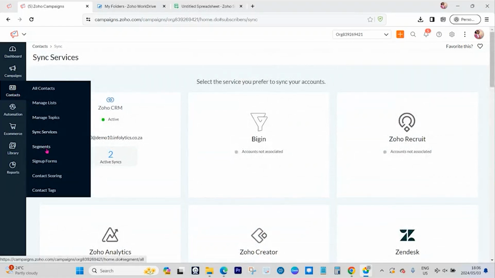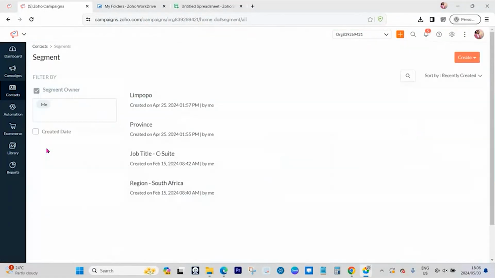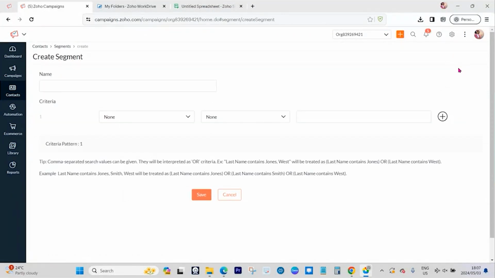All right. And then your segments are pretty straightforward. So you can segment all your data by geography, by industry, job title, by gender, whatever you want to use as your basis. As long as you've got a field that's capturing that specific information, you can use that field as a basis to create a segment. So I'm just going to click create here, and then I'm going to click segment.